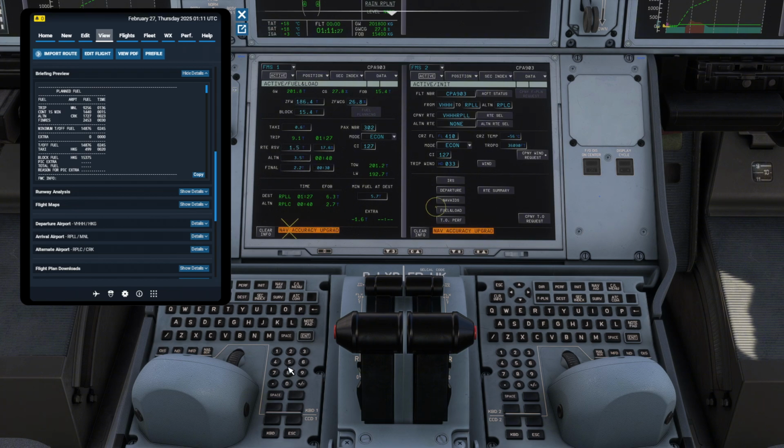If you want to use this keyboard, it's fine. It might be easier, honestly. Alternate is 1.8. Enter, and the final be 2.5. 2.5. And that's fine. Okay, so it'll give you the takeoff weight, it'll give you everything.